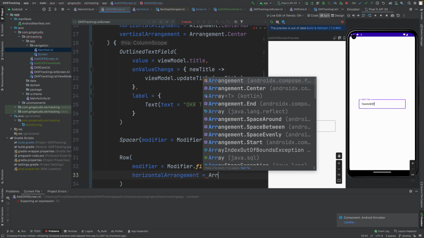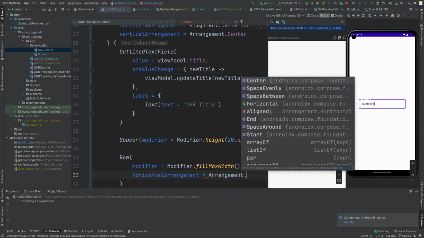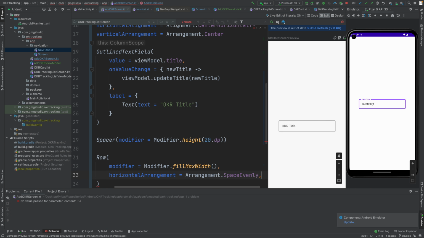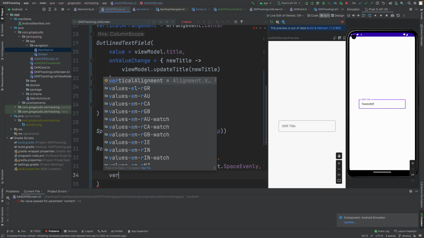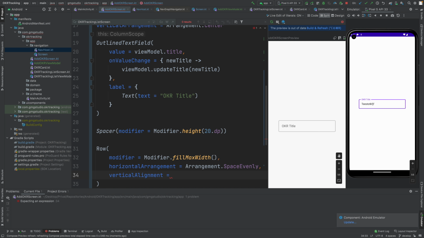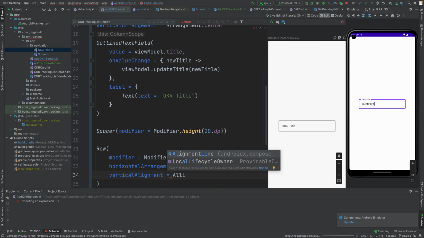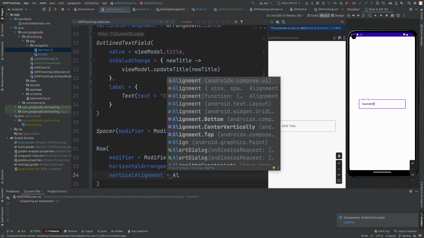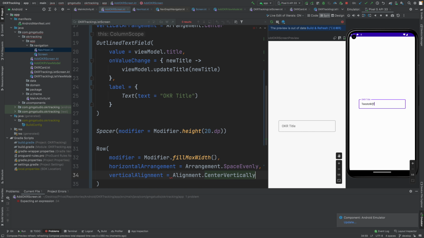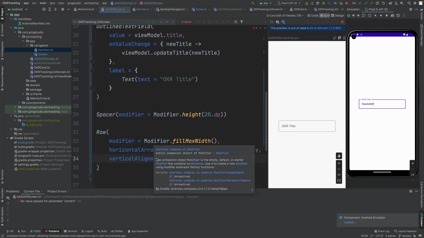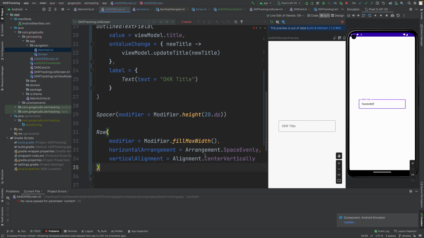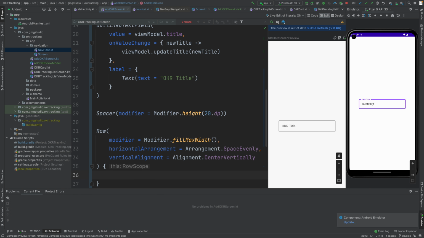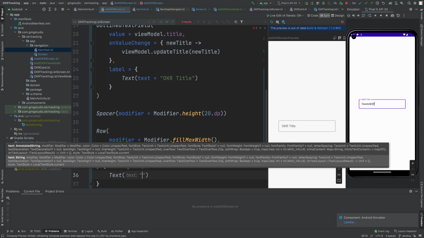And we will do this with a horizontal arrangement, and we write horizontalArrangement is equal to Arrangement dot, as you can see there's space evenly, space between, and we will choose space evenly. Then we will add the vertical alignment, and the alignment is Alignment dot CenterVertically. Now let's add a button and a text. When we go into the row and we write text, and the text is equal to, let's say, 0 key results.